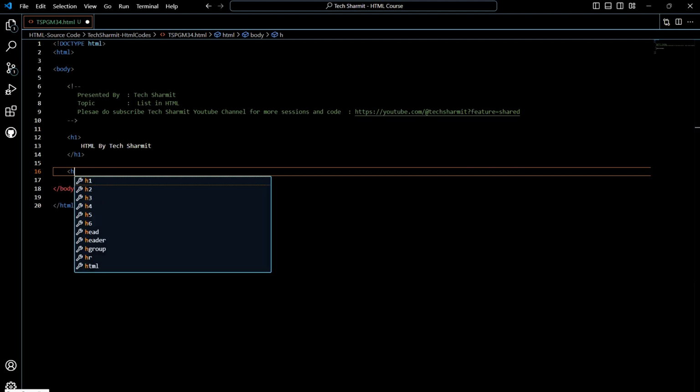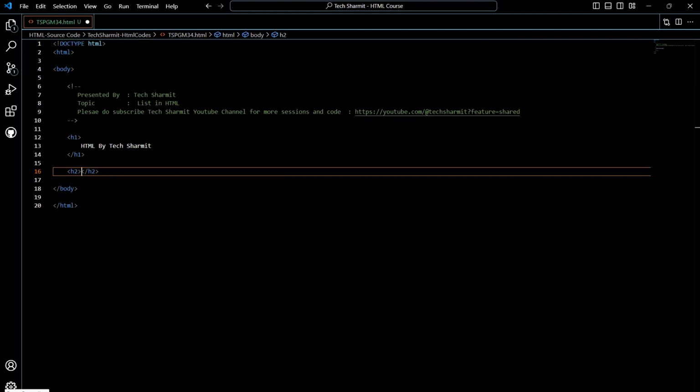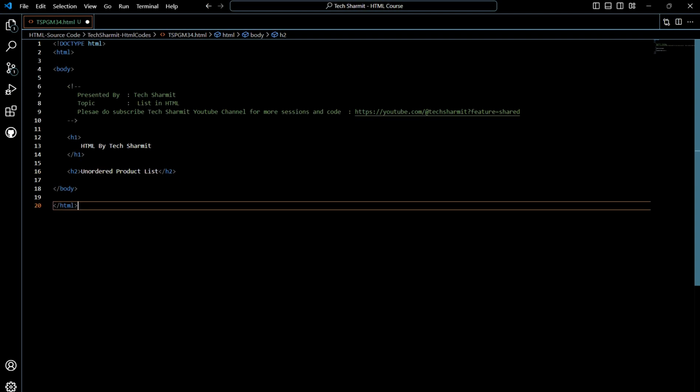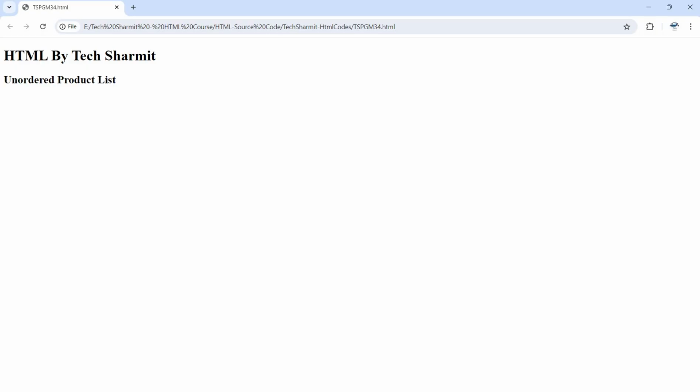Firstly, I'll put the heading. Let's go with h2, because h1 is already there. If you don't know what h1 and h2 are, you can check the heading session, and you can see the session is mentioned with its session number, so by that you can understand the sequence. Okay, fine. Now we want to mention the heading: unordered product list. So this is the title of my heading. Let's save it and refresh it. You can see unordered product list.